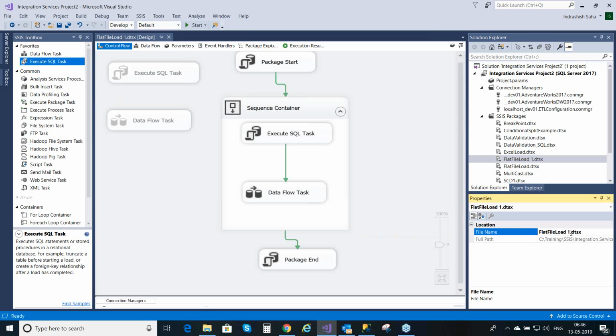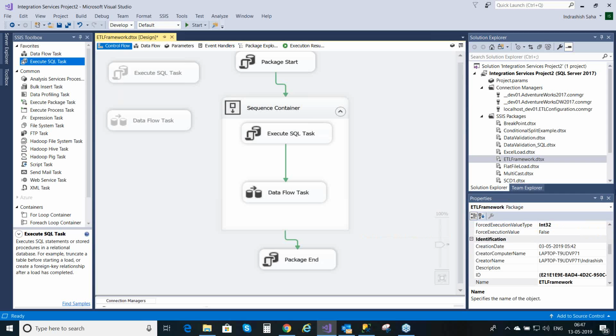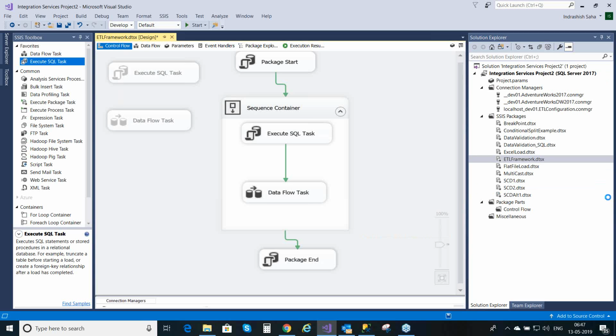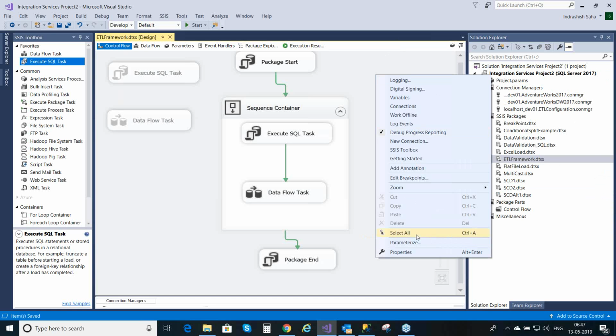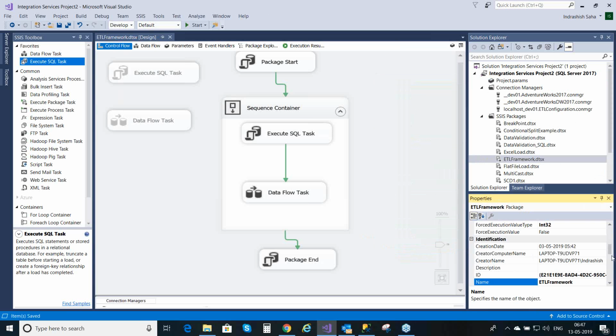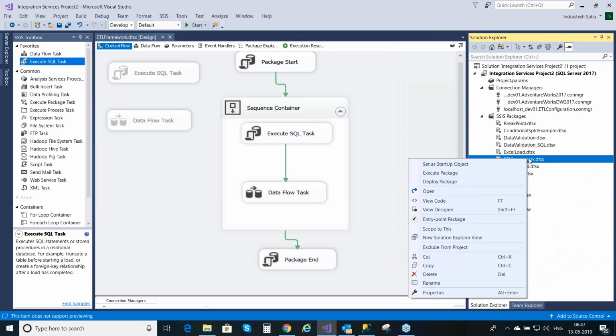File name. We will make it as ETL configuration. Now let's say I will execute this.